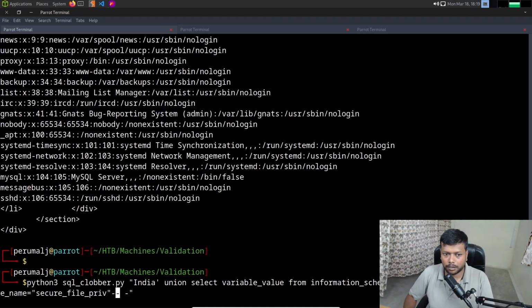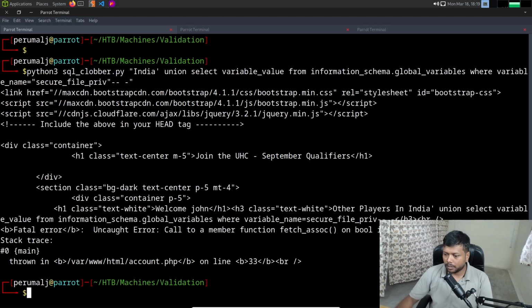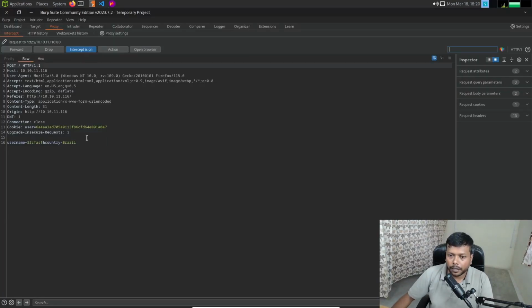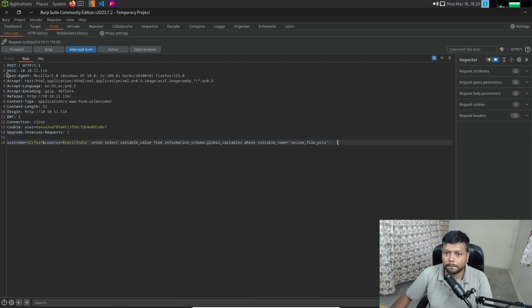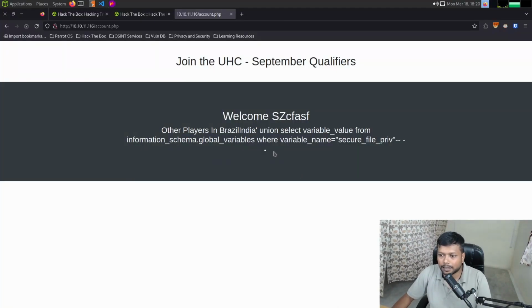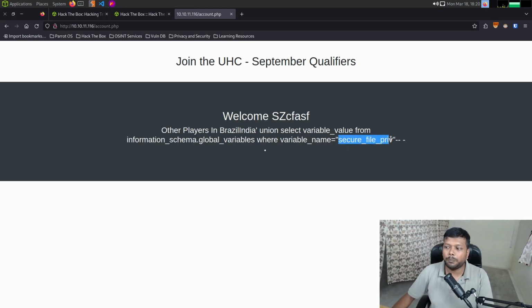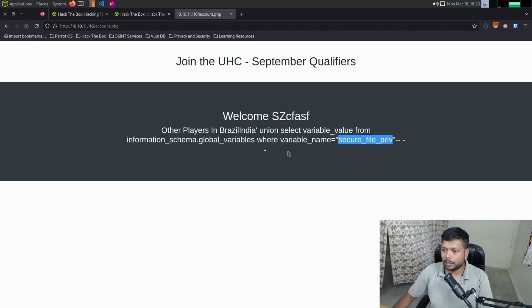Okay, fine. Now the output of this one should give us the empty value. Join now after intercepting it. Okay, and here I am pasting this, forwarding this. Let's see the outcome. It says nothing, which means there is no error, but it says nothing, which means this secure_file_priv variable has no value set. So it denotes we are able to write files into that file system.